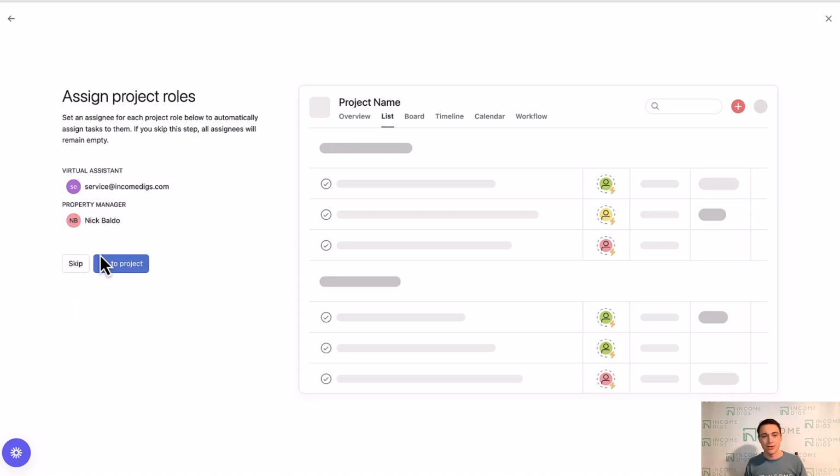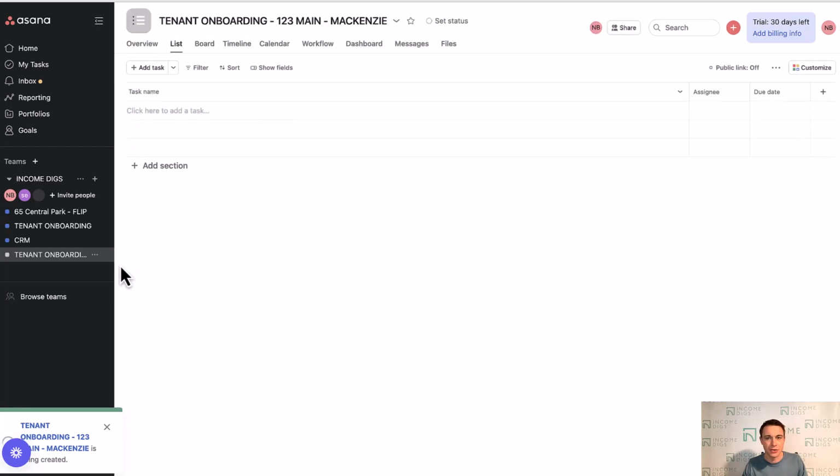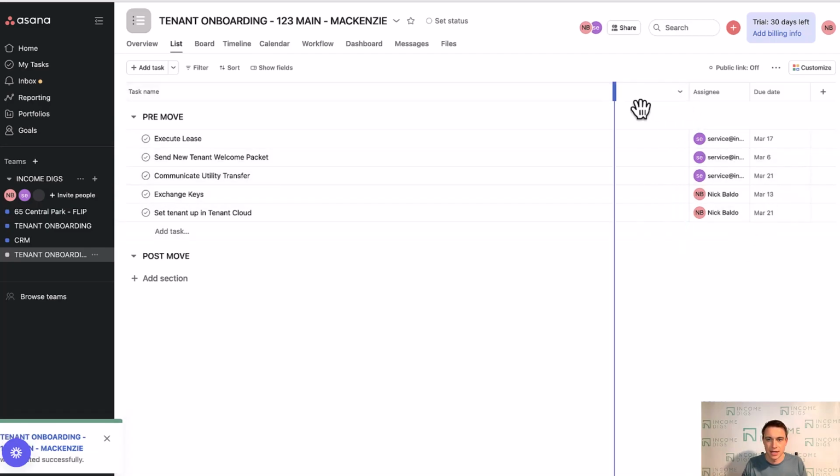Now, why is that better than the individual? What happens if we have movement throughout our organization? We want to be able to have those assignments go through. So I'm going to click go to project, and this entire thing will have been created, hopefully, as it works through here, with the proper assignments and with the proper due dates, okay?